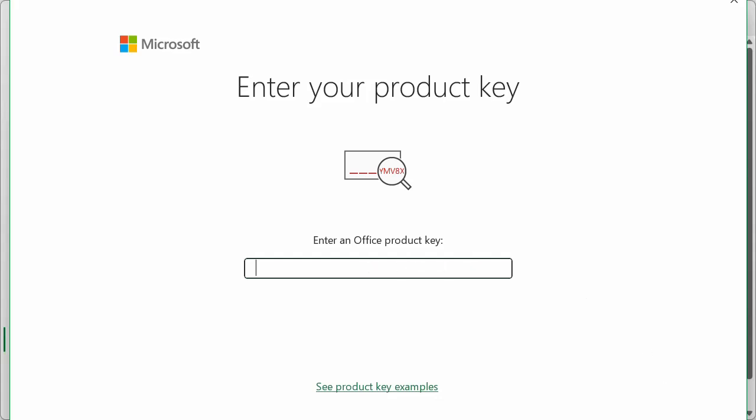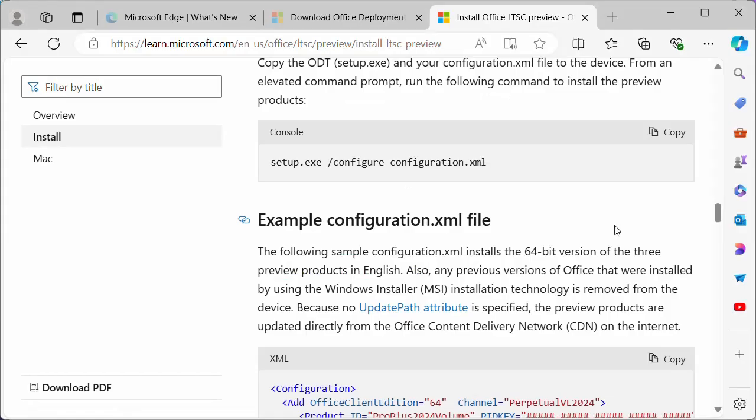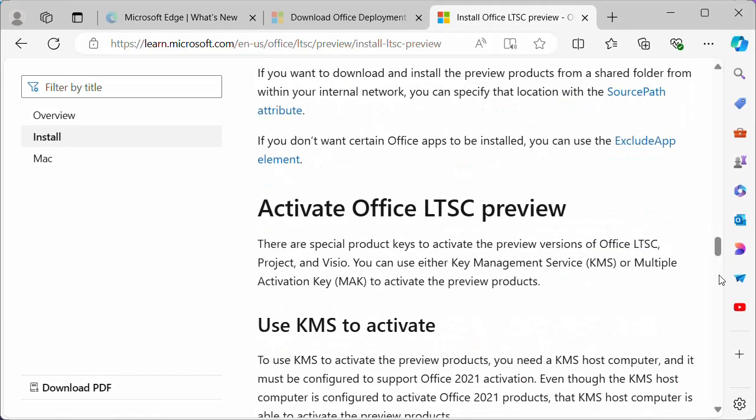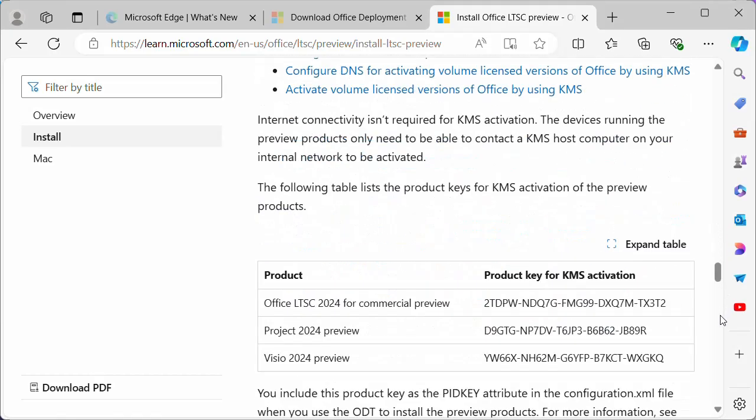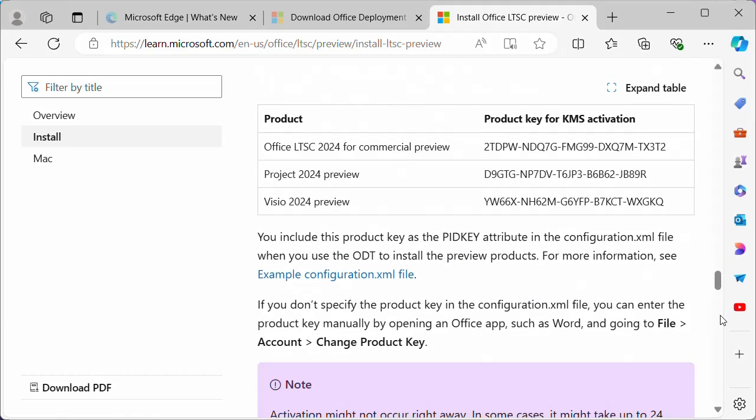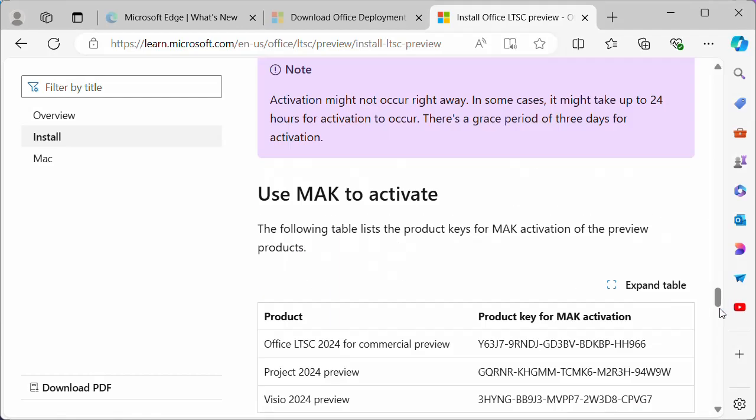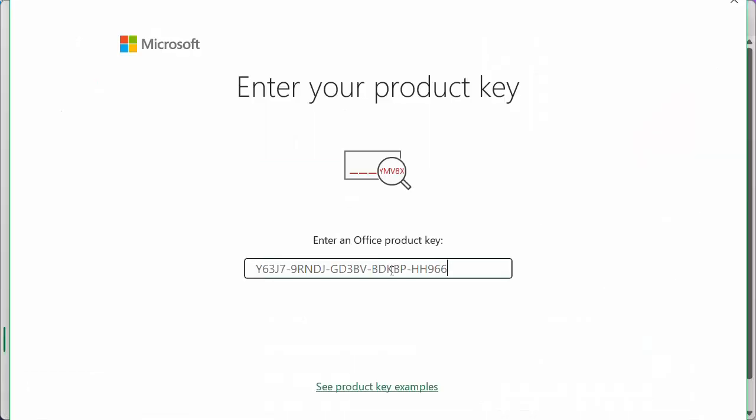What we are going to do is go to the screen from where we copied the code. We'll scroll it down. Previously we copied this product code. Now we are going to copy this product code, and we can paste it here. Then just click on Activate Office.